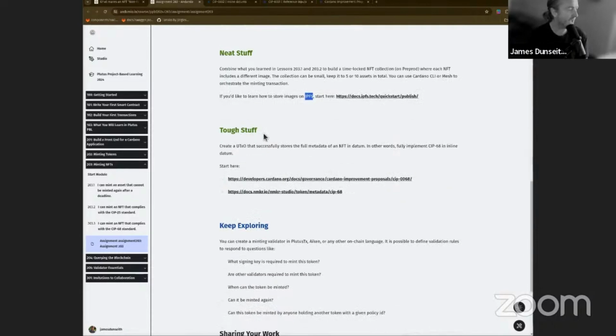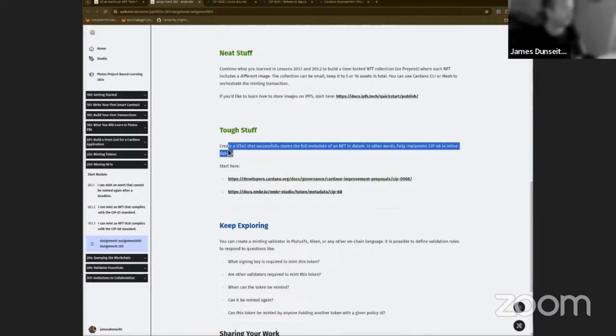And then finally, the challenge assignment here is to try to create a full implementation of SIP 68. And there's a couple of links here that people can follow through with.